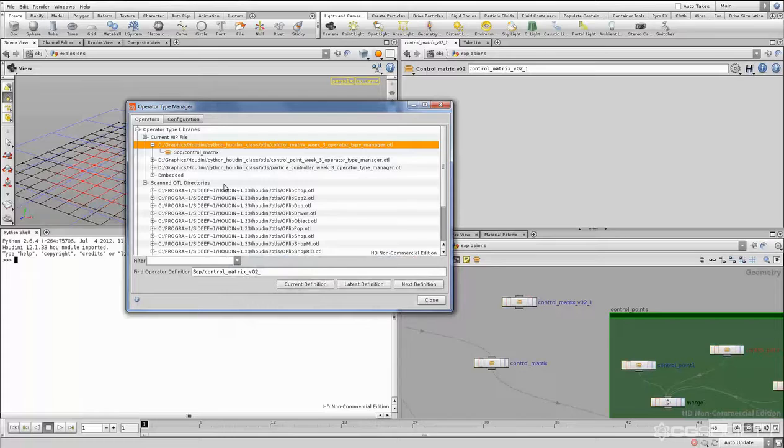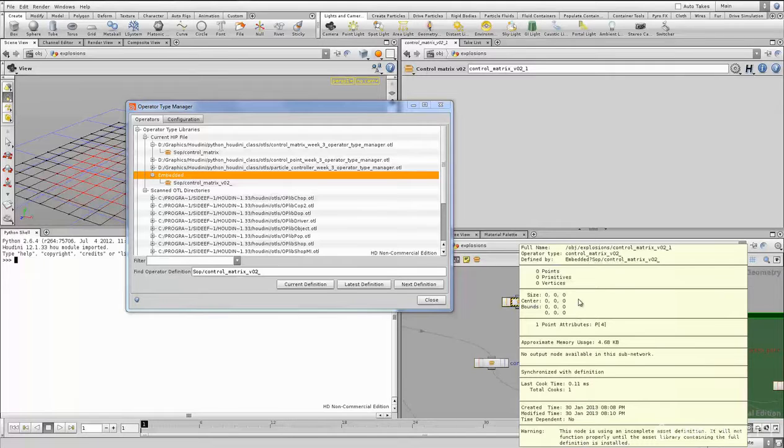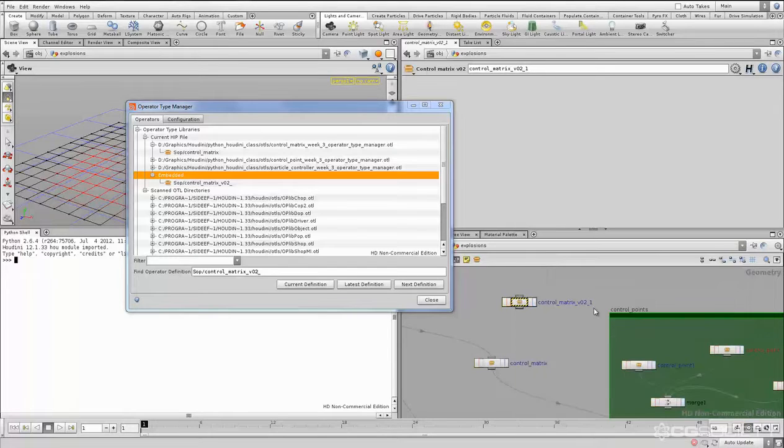So what it does in that case is it puts it in this special library down here. And notice this is still part of the current HIP file section. And if I expand this library, this is the embedded library. Now we can see where that is. And if we middle mouse and hold on our control matrix v02 OTL, you can see that where it says defined by here, it says embedded instead of a path on disk. And it even gives us a warning saying it's using an incomplete asset definition. So essentially it's just kind of freaking out because of that.